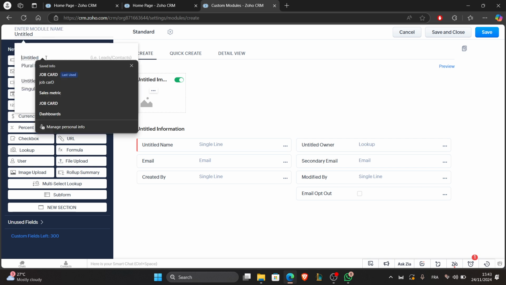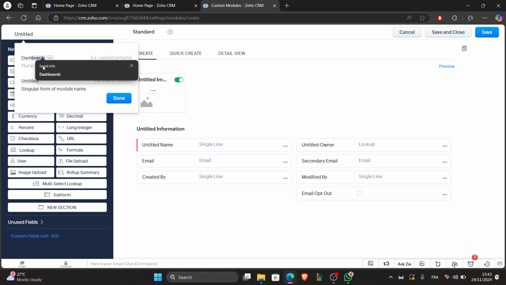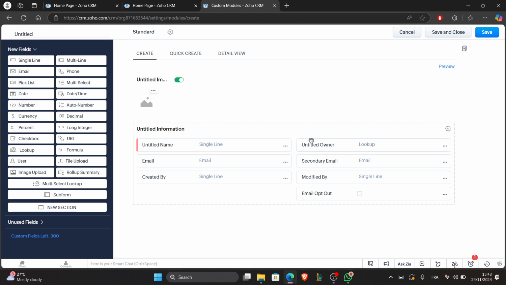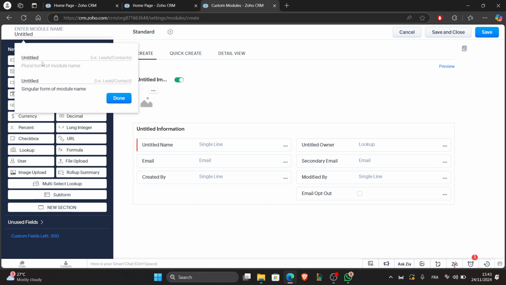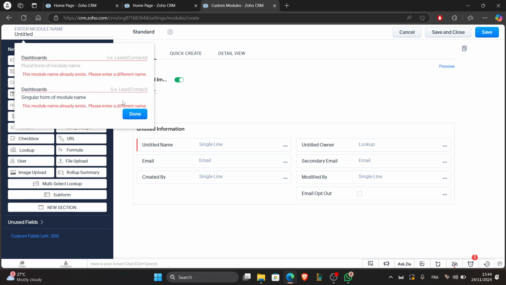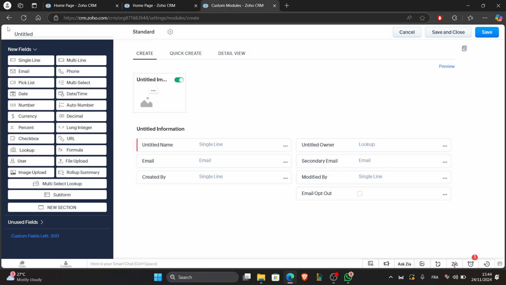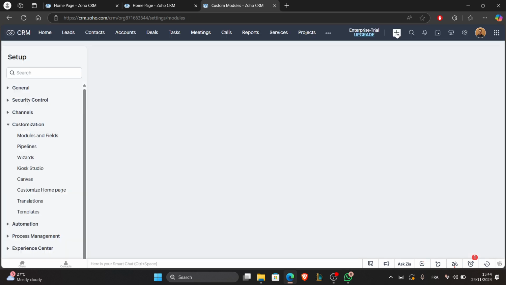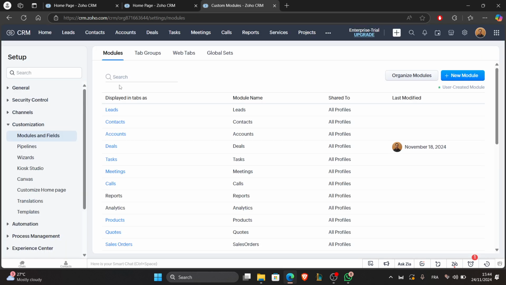and name it dashboards right here. You must enter the name here. Let's enter it again. Dashboards. Yeah, as you can see, I already created a dashboard module. But if you don't, you have to do this step. I forgot I made it.